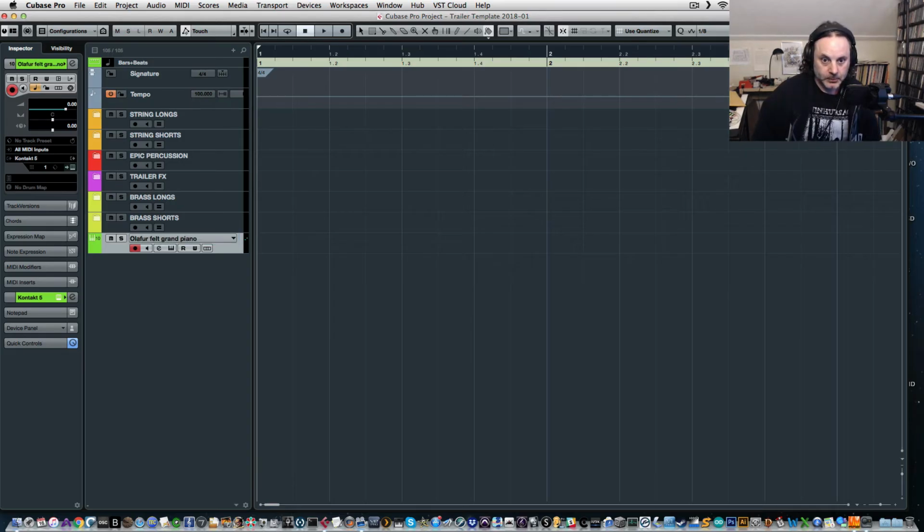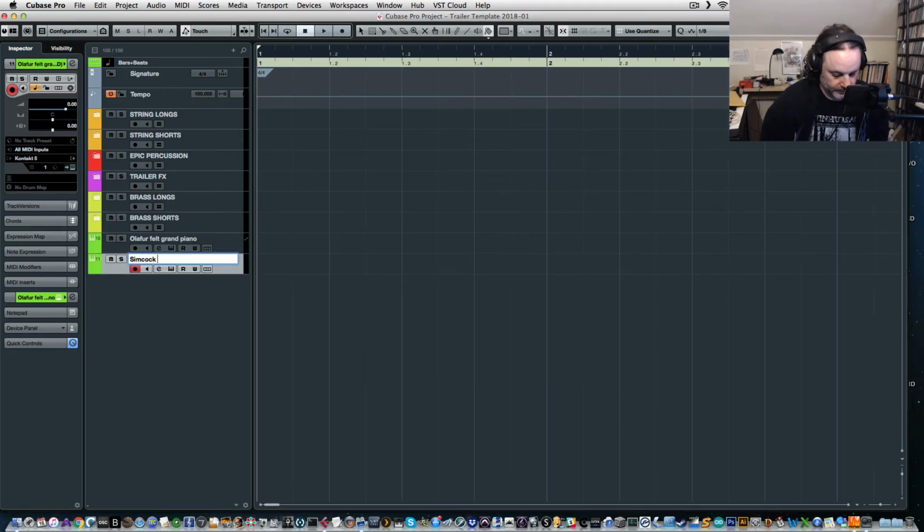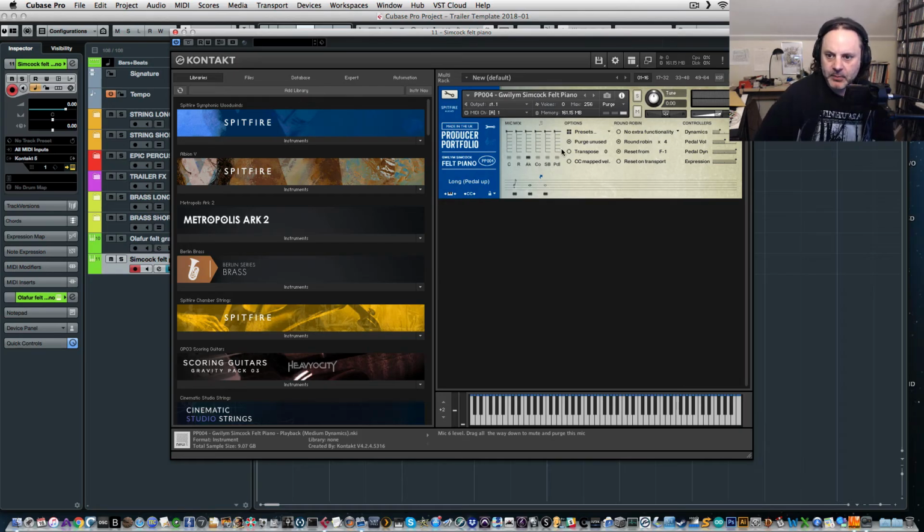Okay, we need some piano in here. I'll show you what I use for that. So I use the Oliver Arnold's felt grand piano. And it has this cool tape delay track. But I don't go too loud with that.